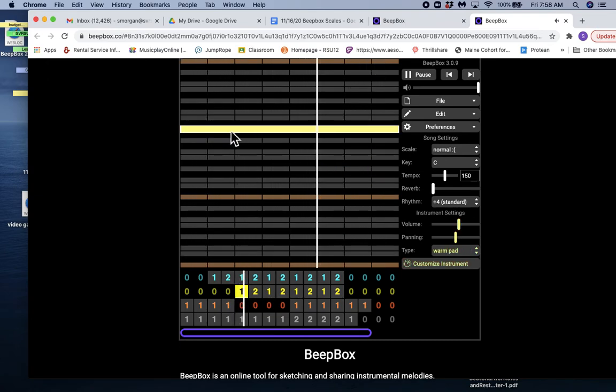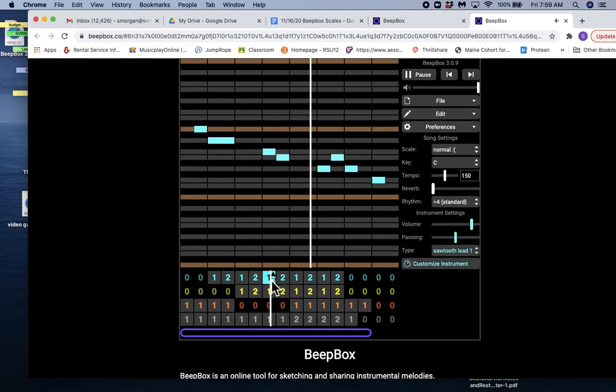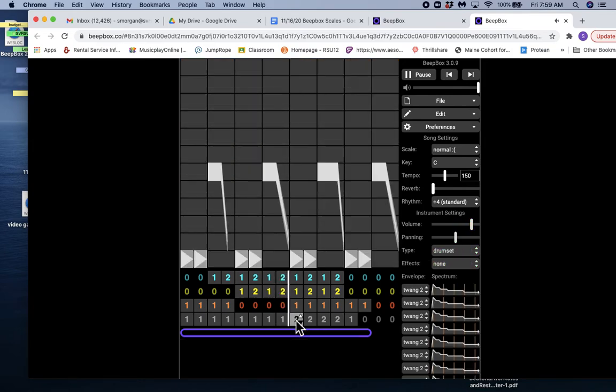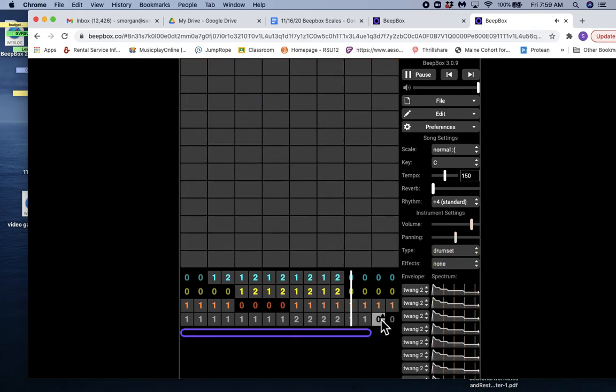Here's my pad. Here's my harmony with the pad. Change the drum beat here. Then I'm going to do a breakdown right here.